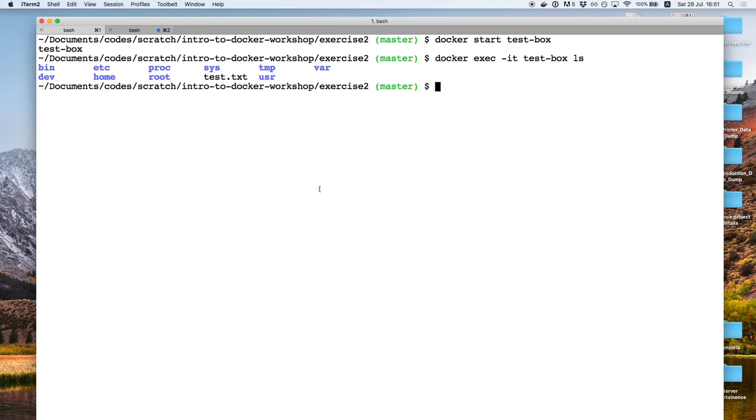But what if we want something to persist across whatever containers we create? A good example would be if you want to spin up a database. You cannot always be using the same container. What if your computer crashes? Then your container is gone, all your data gone, right? You want it to persist somewhere else. So that's where we use this thing called Docker volume.